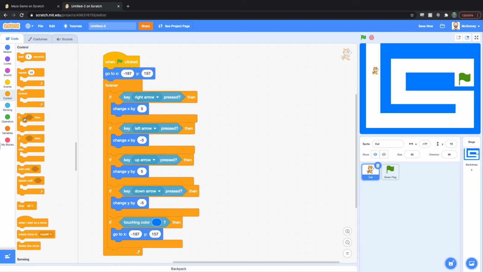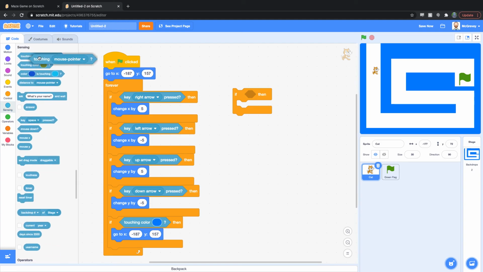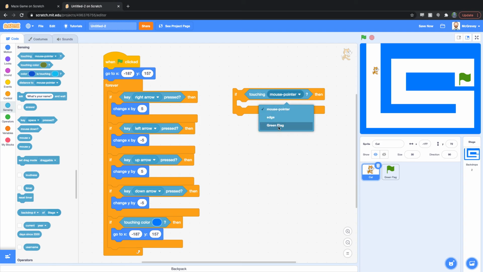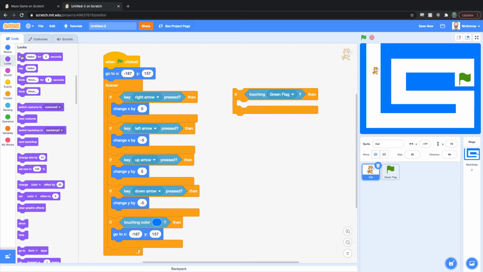We're going to use an if, and it's going to be another sensing block, and this time it's going to be touching. So if touching, and we've got mouse pointer just now, but if I click that, I can choose different things in my game, and I want the green flag. If touching green flag, then I'm going to get the cat to say well done for 2 seconds. So that's in the looks block there, a purple one. I'm going to say well done. And then I want my game to end.